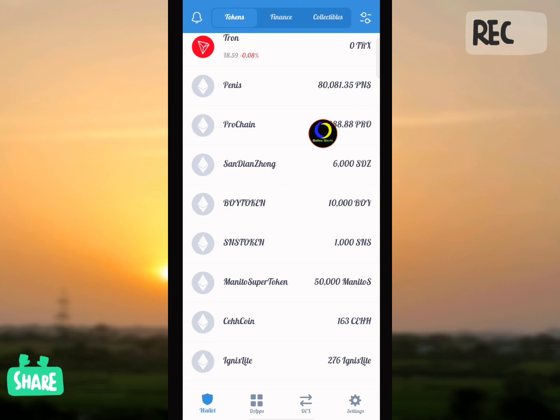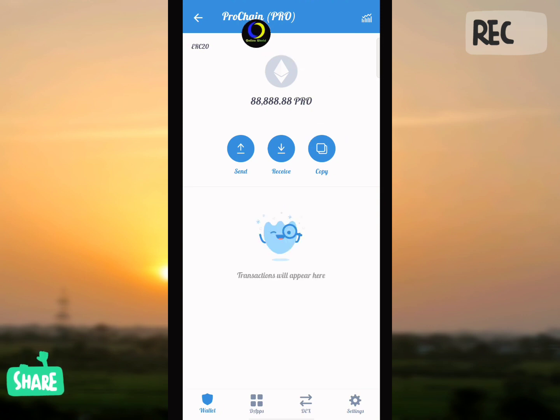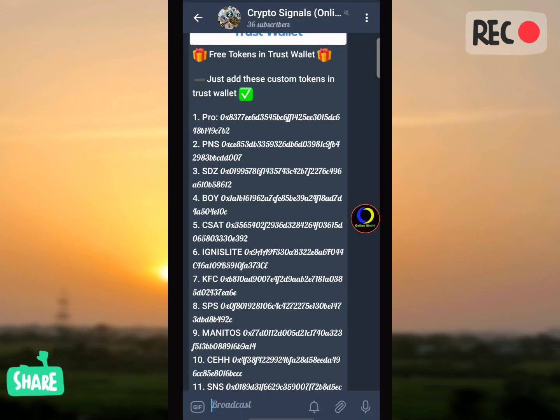The important thing about these coins is that as of now they have zero value. For example, ProChain, as you can see here, we have 88,888 coins in our wallet, but presently the worth of these coins is 0 rupees. There may be a chance of them gaining value in the future. We are not spending any money on these coins, so it's free, so just go and claim them. If they have value in the future, then you will have good profits. Otherwise you are not going to lose anything here. It's completely free, just do it.